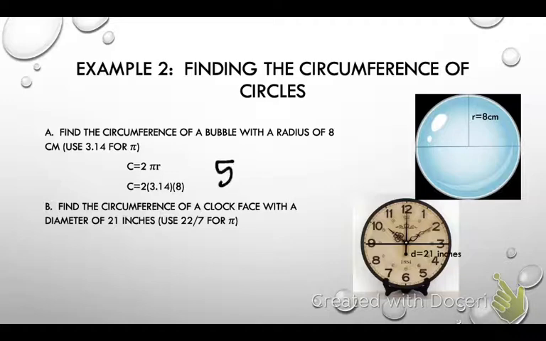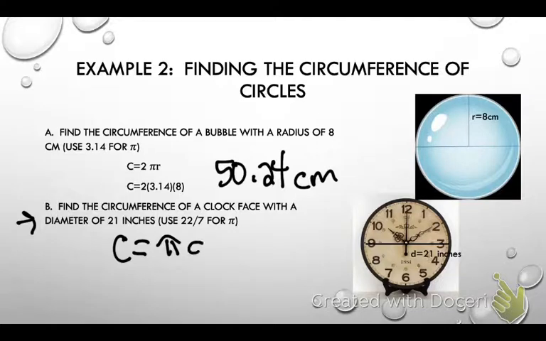So on this first one, I got an answer of 50.24. Oh, no naked numbers. So it's going to be centimeters. Okay, now copy down B. Find the circumference of the clock face with a diameter of 21 inches. So we could use circumference equals pi d. Okay, here's your diameter.